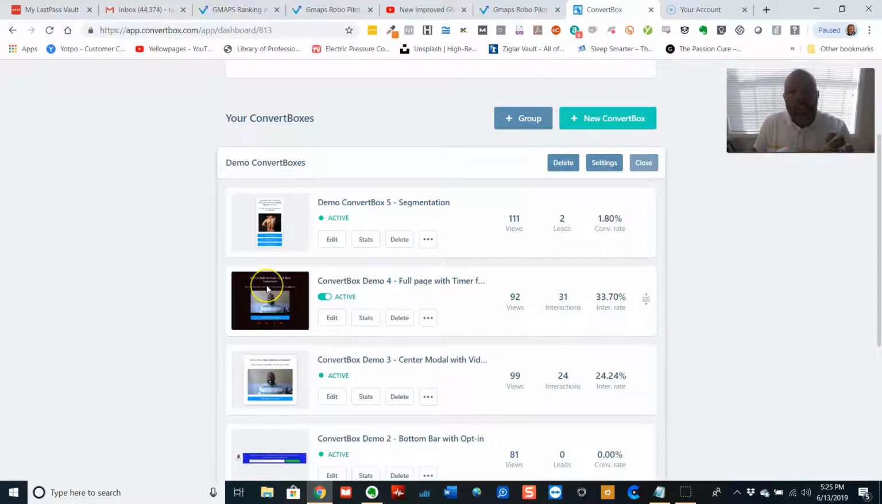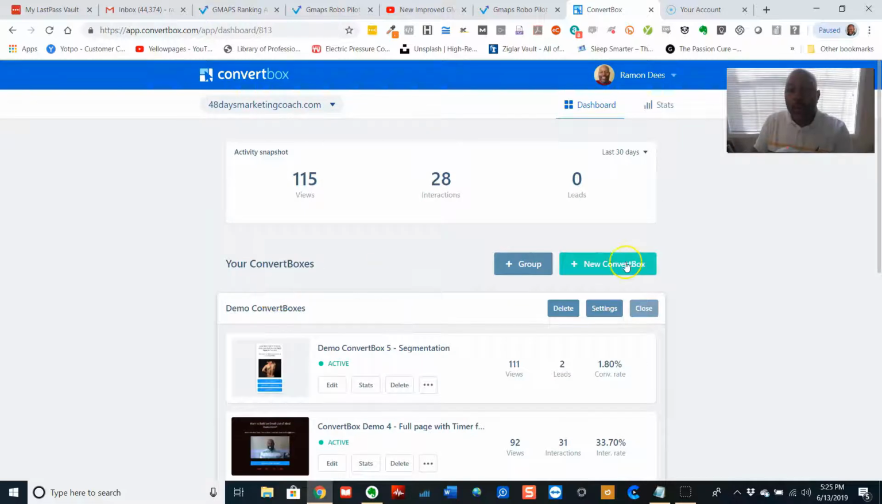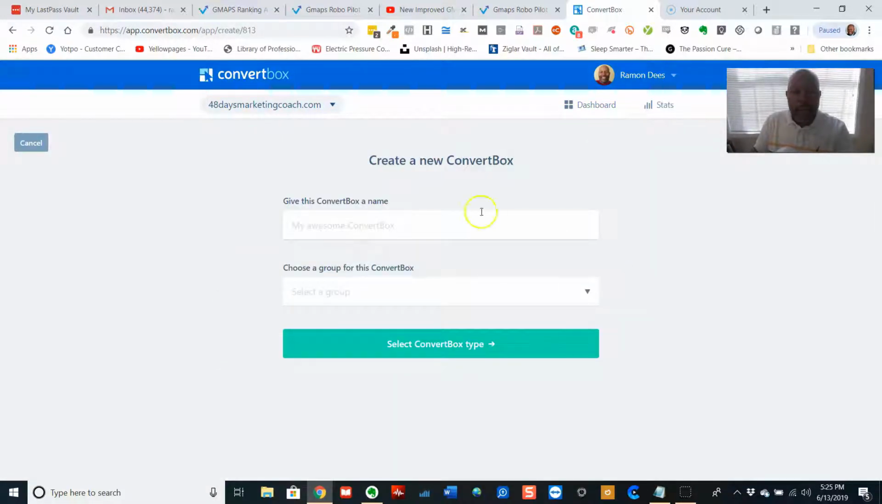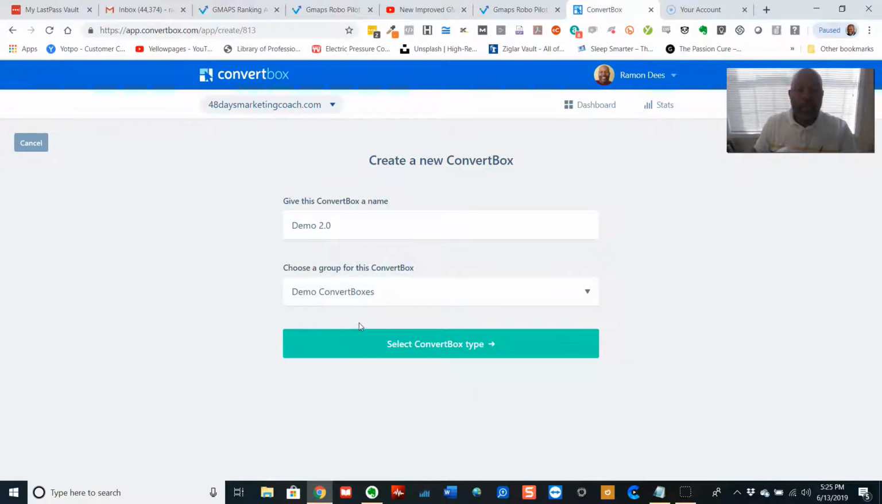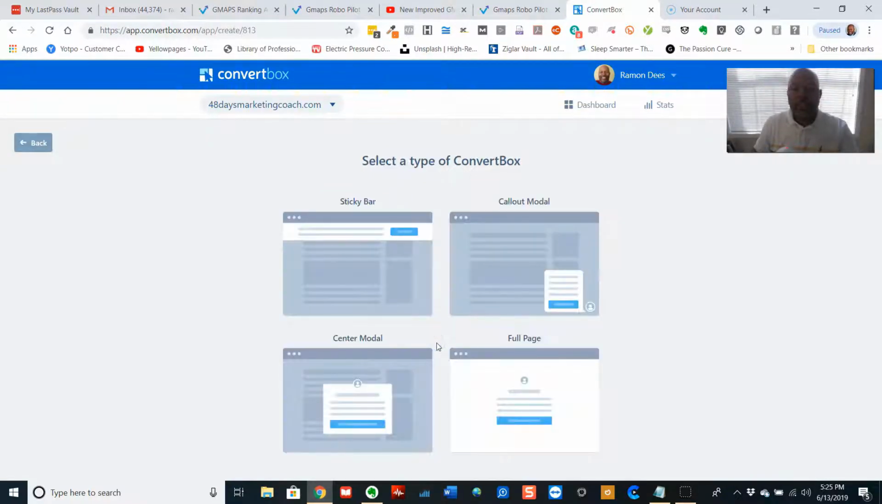One of the major updates, or I should say the major update that was done in 2.0 over 1.0, is the visual editor. So we're going to walk through that in just a moment. Actually, let's just get started right now. I'm going to click on New Convert Box, and I'm just going to call this Demo 2.0. Then I'm going to put this inside of my demo convert boxes. Now, select convert box type. You can see there are 4 different types.